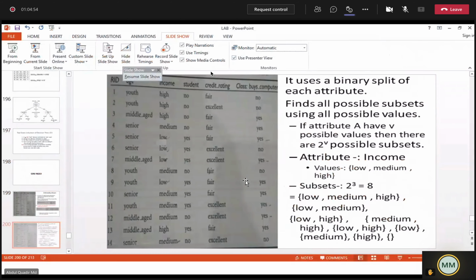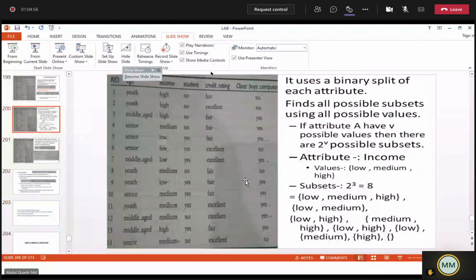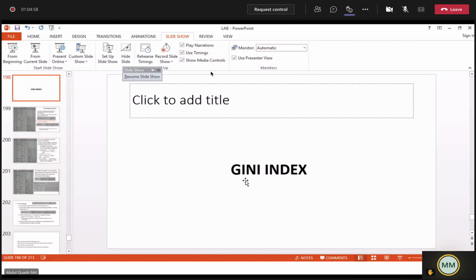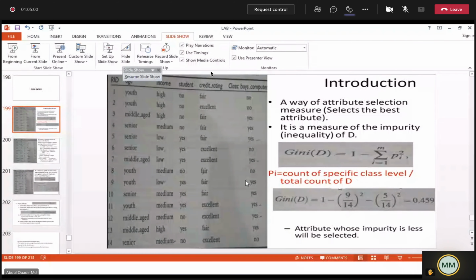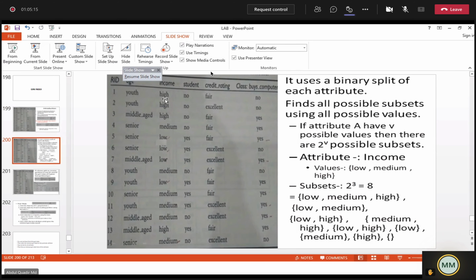So Gini index, I have told you, right? I hope you have listened to that video also. What it will do, if you take the income, first you will find the probability of everything, 1 minus the sum of p_i squared, so 9 by 14 instances, positive instances and negative instances. Then you will calculate for income: high, medium, and low.